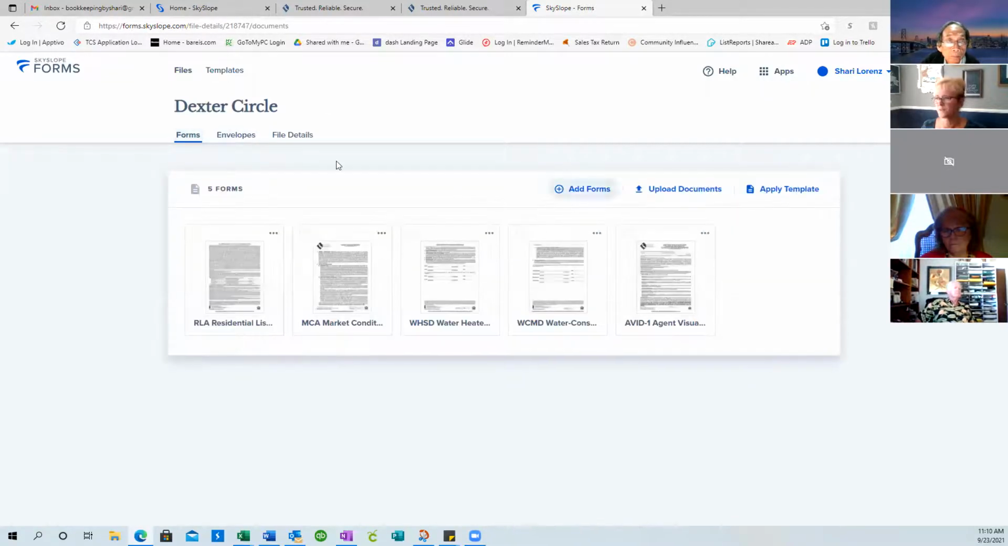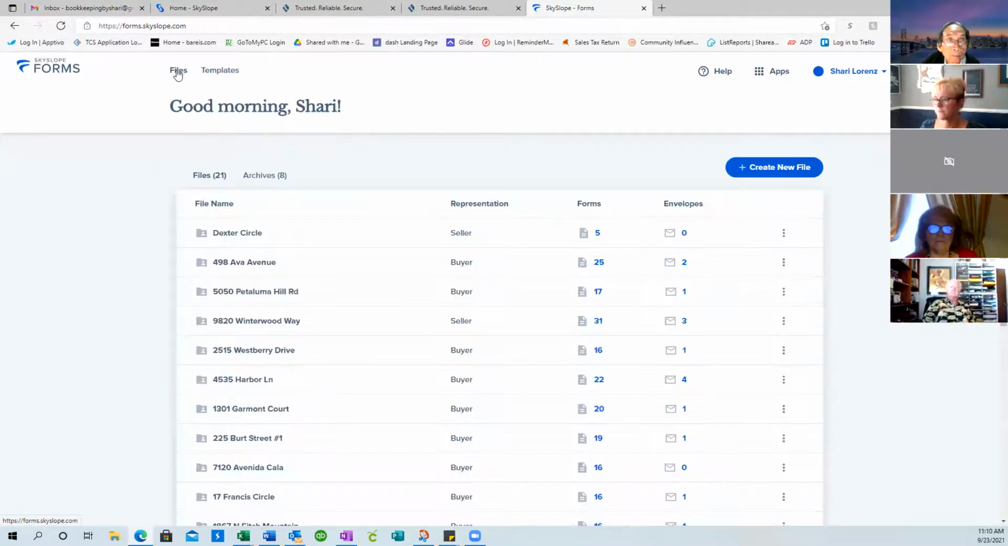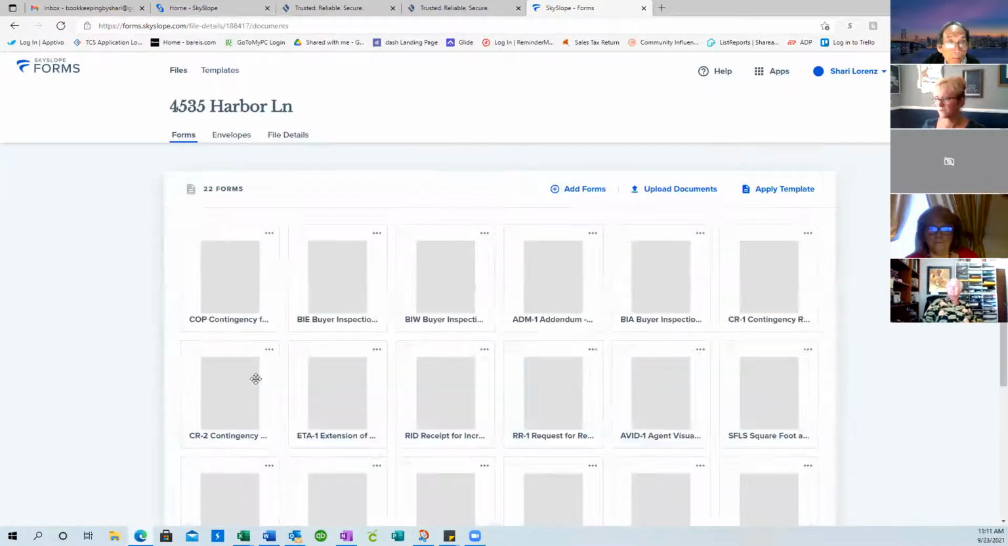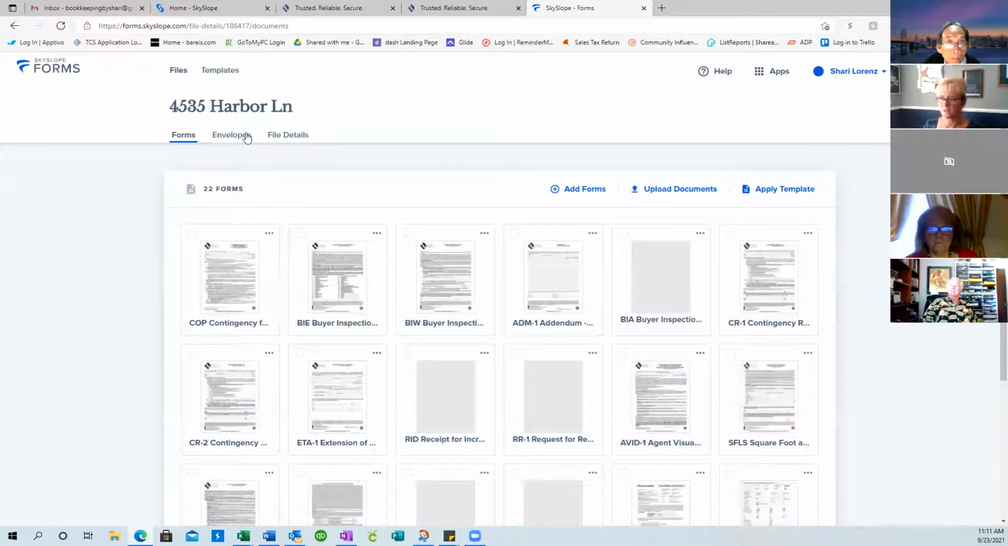They're in the envelopes. Let me go back and show you. They would be here. The signed ones would be here. When I say file, I mean under Skyslope forms, not the actual file, but this part of the. So let me go to this one. Once you send stuff, it does go in envelopes just like it did in DigiSign.